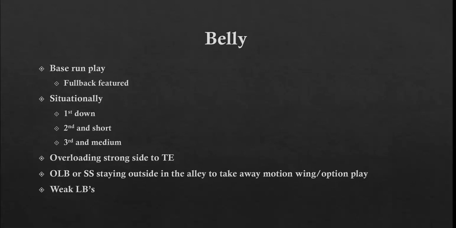We talked a little bit earlier about overloading that strong side to the tight end. If teams start walking that safety down or they put another linebacker there, trying to take away that buck sweep in that C gap, then it's very, very smart to go backside, weak, away from the tight end. And then when you get that motion from the backside wing, you gain an additional number.